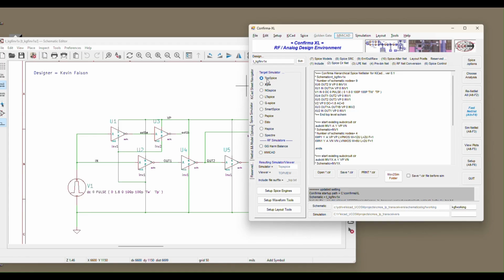I've got it set to simulate with Topspice. One of the cool things about ConfirmaXL is you can plug in a variety of Spice simulators, basically whatever you want to use. Some might be free, like Xyce, NGspice, or LTspice. Some might be paid. Some might be fast simulators, like AFS, I think that's a Mentor tool, Siemens now, I guess, or SmartSpice. Xyce is one I'm familiar with and used quite a lot in the past.